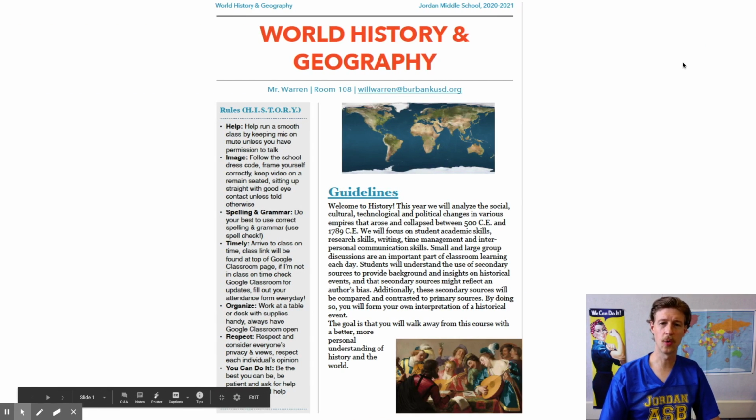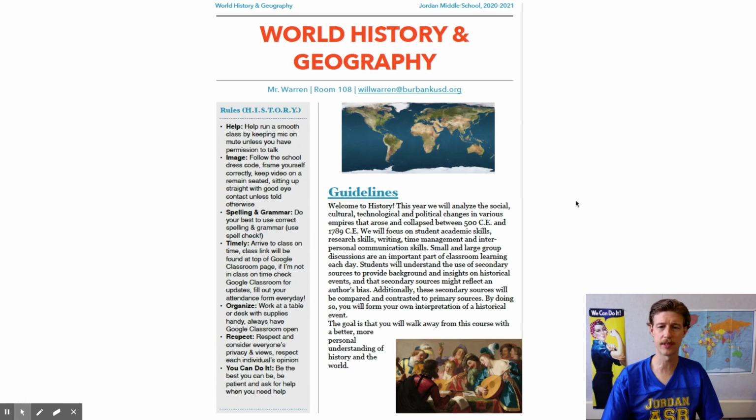So looking at the course, you'll find these guidelines in the classwork section, but we're going to be focusing on empires that arose and collapsed between 500 and 1789 CE. Now, one of the most important things that we're going to be using in this class are primary and secondary sources. So what I really want the students to do is to form their own interpretation of a historical event, making the historical learning more personal to the students.